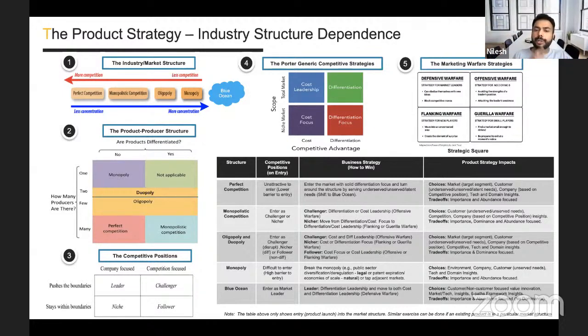So these are the various competitive positions that you can take on entry. And this is what I have mentioned: what business strategy you should take if you are in perfect competition, if you are in monopolistic competition, if you are in oligopoly and duopoly, monopoly.